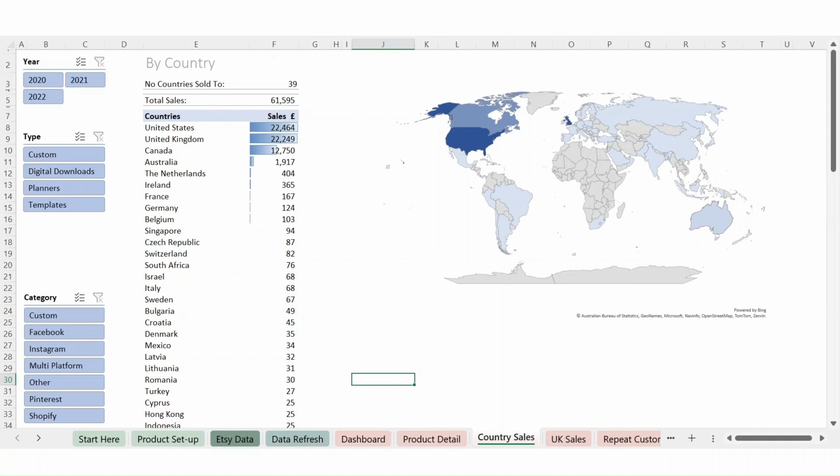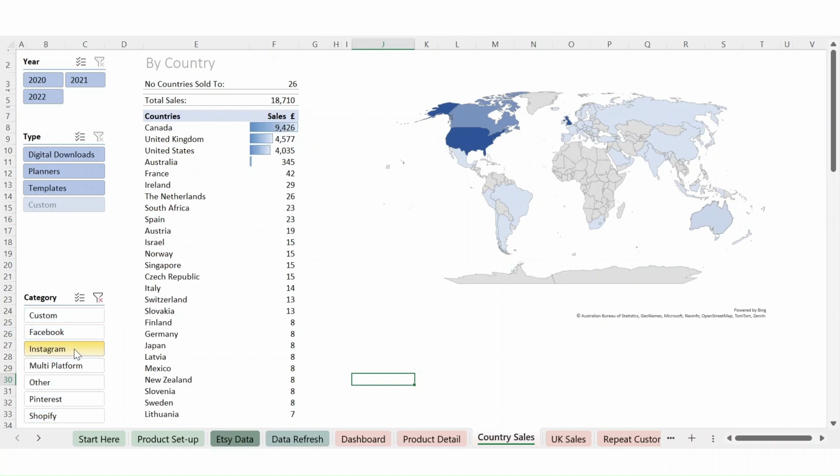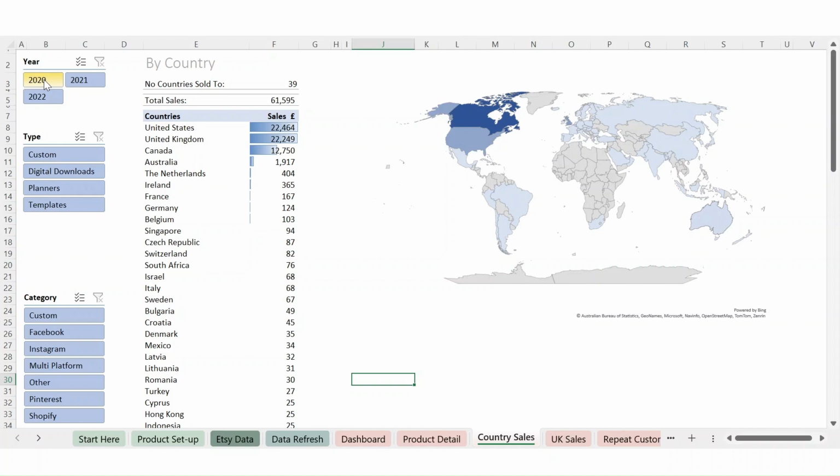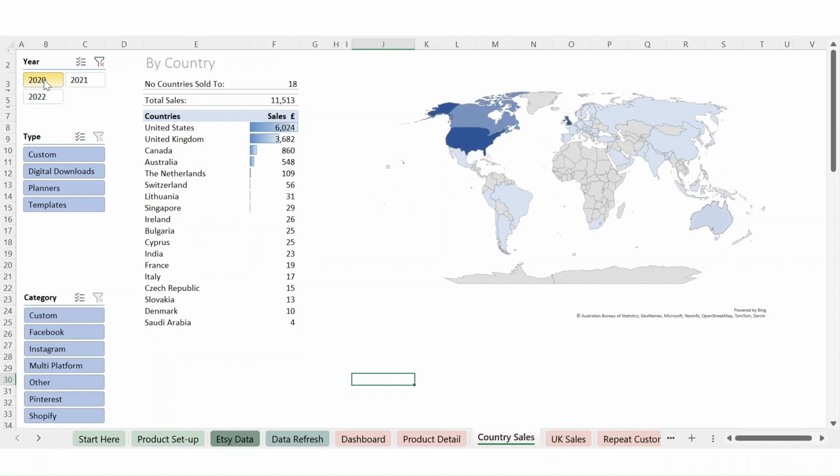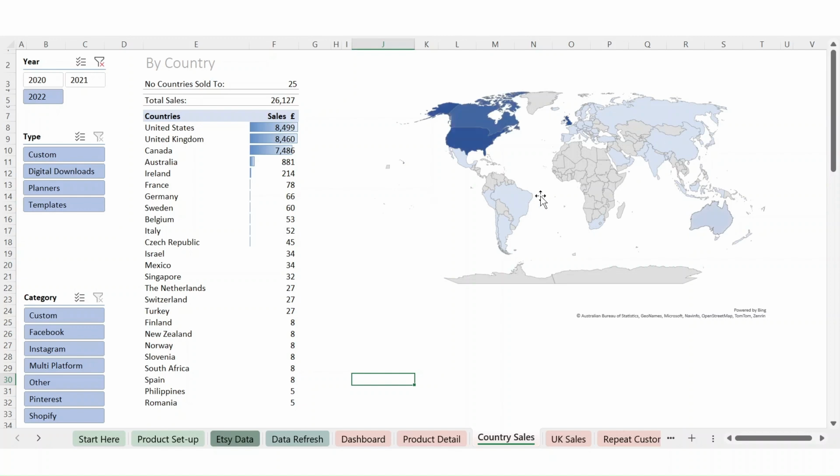So if we just look at the other 3 reports that are included in this version, you've got a sales by country, so you can see exactly where you're selling to and what products you're selling to. So again, you can filter. If I just wanted to look at Instagram products, you see most of those go to Canada. If I wanted to look, maybe my sales move has changed over the years, so I could just look at 2020 and then 2021 and 2022, and you see the numbers change.